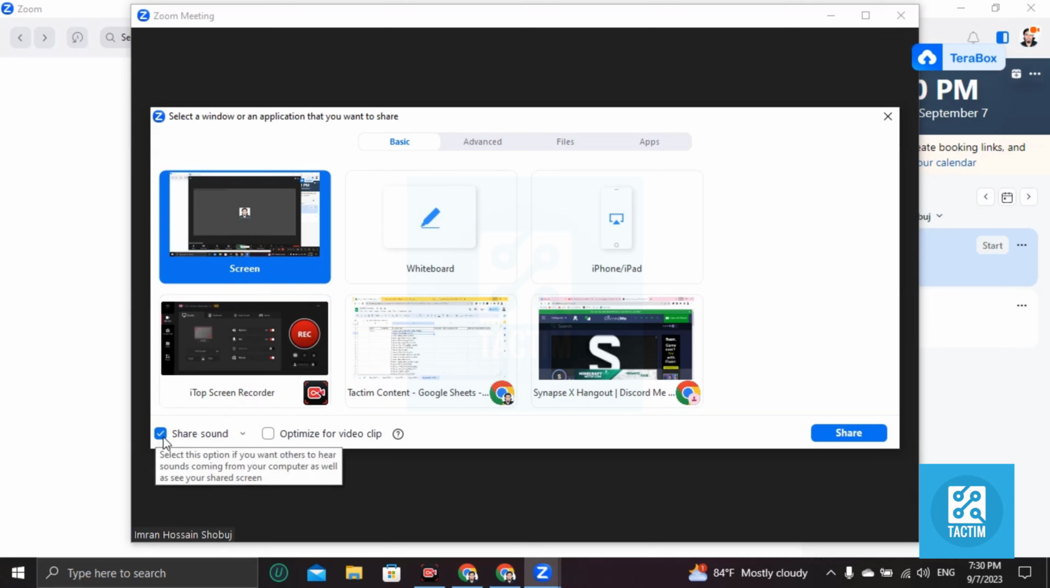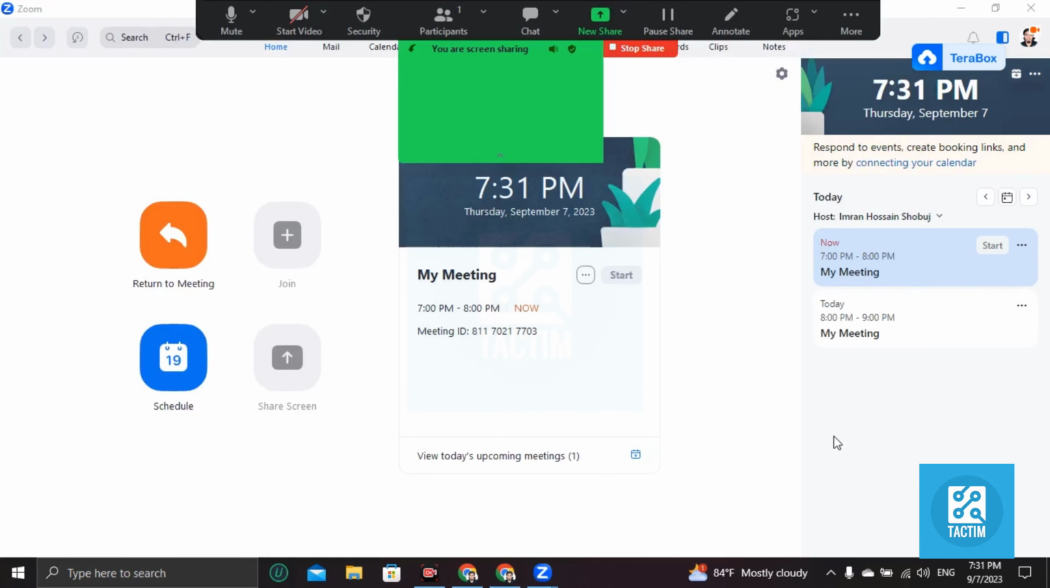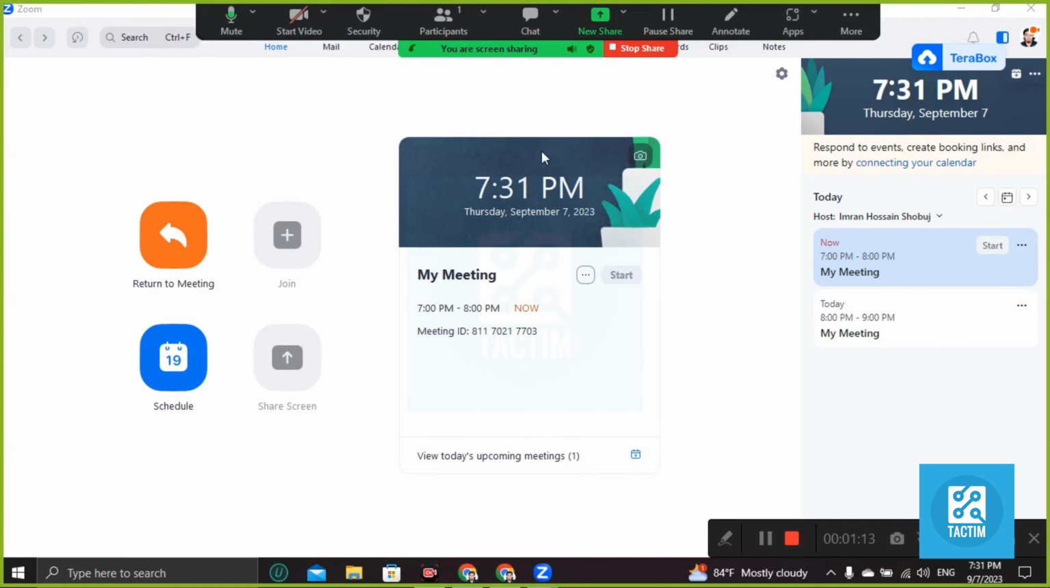If you want to share sound, click on this, and if you want to optimize for video clip, click on this. But you don't need to do this, just share your sound will be good. Click Share here. You can see here the blue button and your screen is live and screen is sharing.